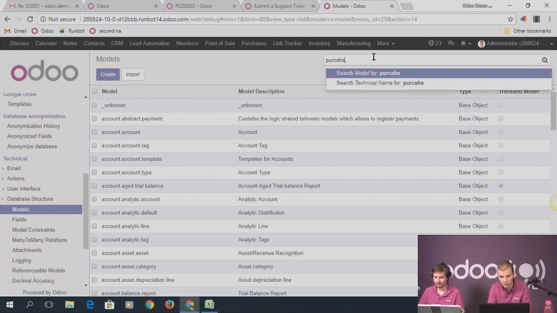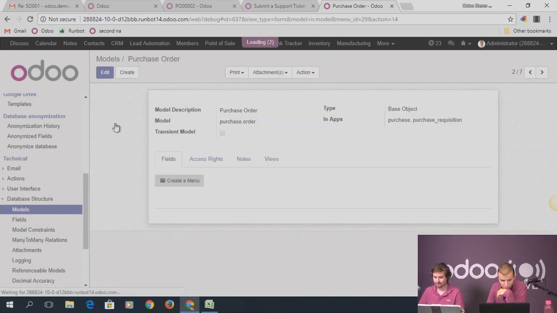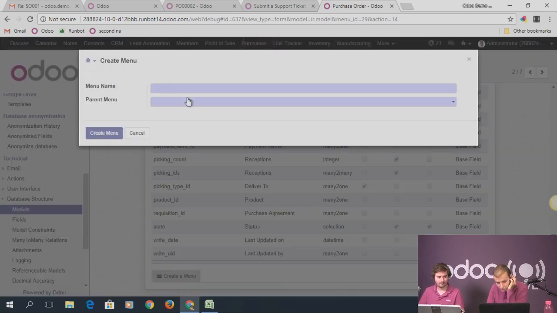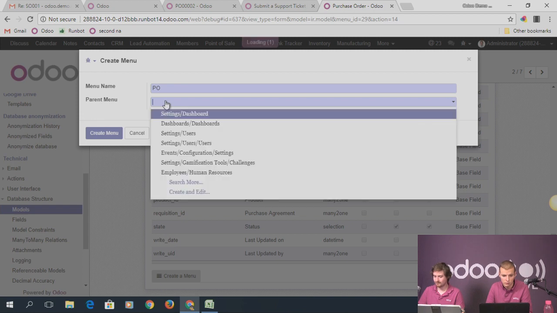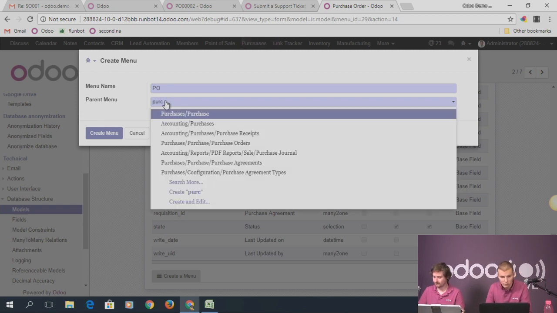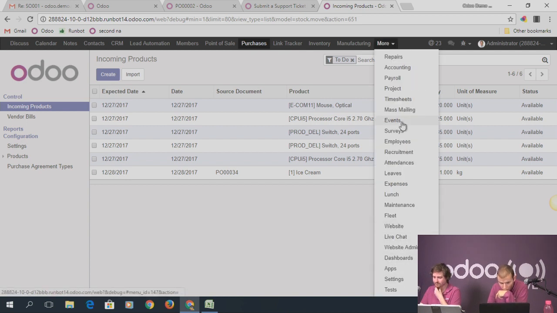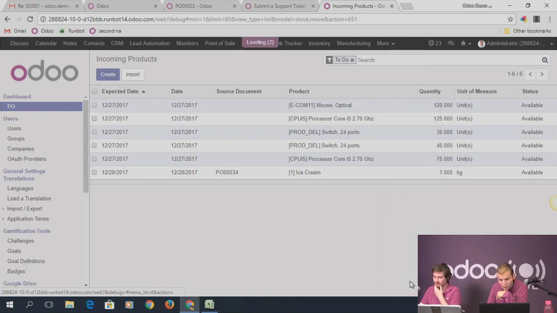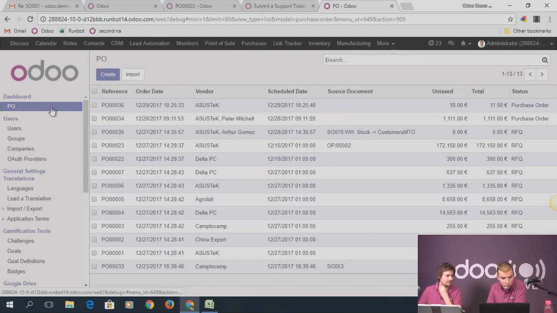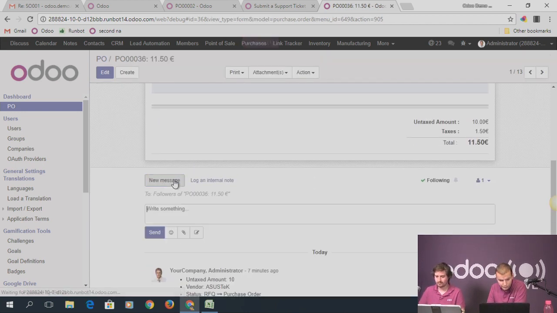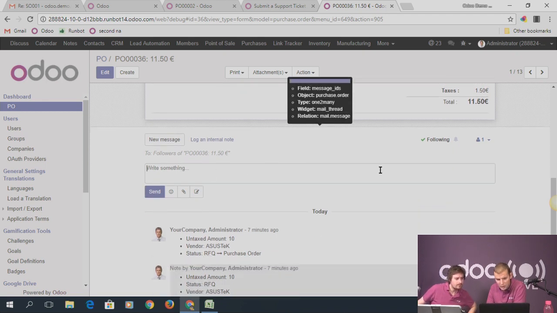I'm just gonna create a new menu. Purchase order. Create a menu. Of course, I did it in the wrong menu because I already have a menu. Let me just install a menu. Okay, I can see it now in the dashboard. I don't know why, but anyway. And when I create a new message, I don't see any flag.